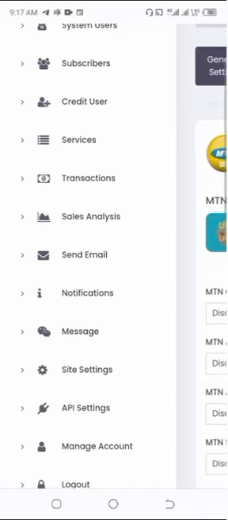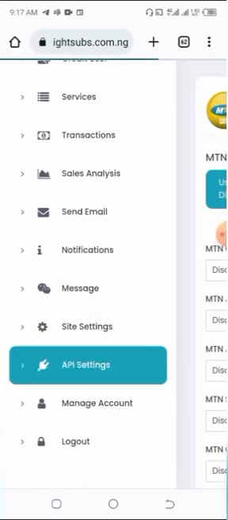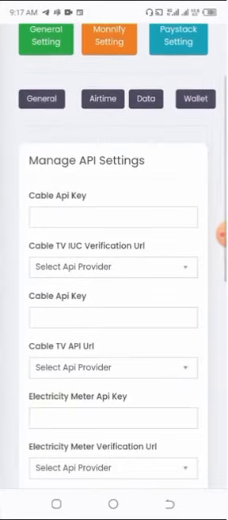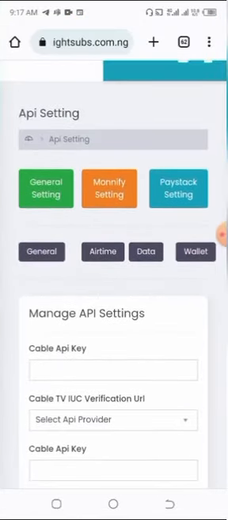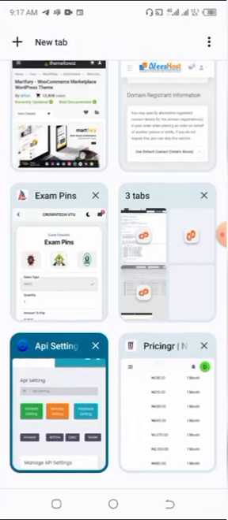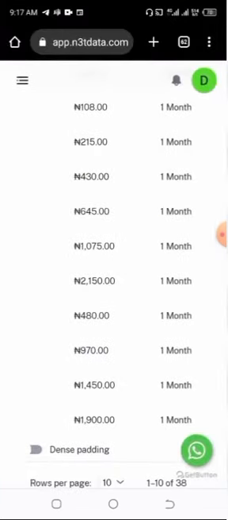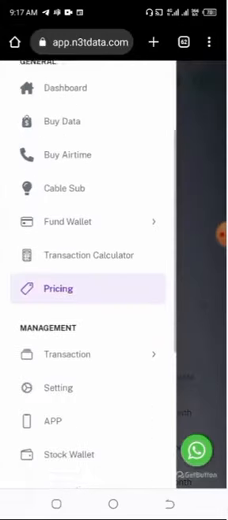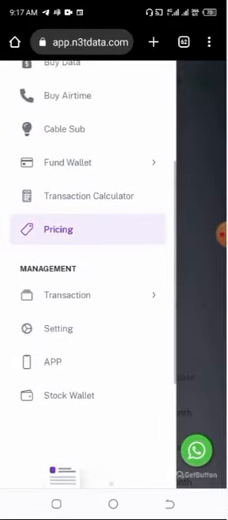Locate API setting here. So this API setting is where you can get your API. Now, with this API setting, you need to be very, very careful. So for my own website here, I'm using N3T data. If I'm to come to N3T data, how can I get my API? When I come to their documentation, I click here and I click on settings.